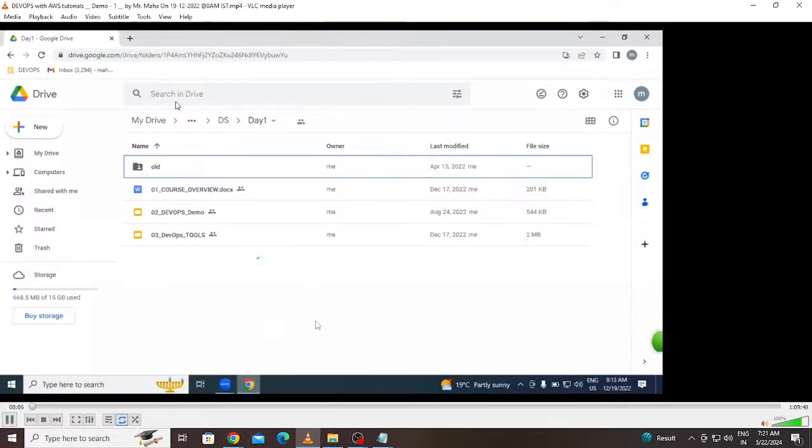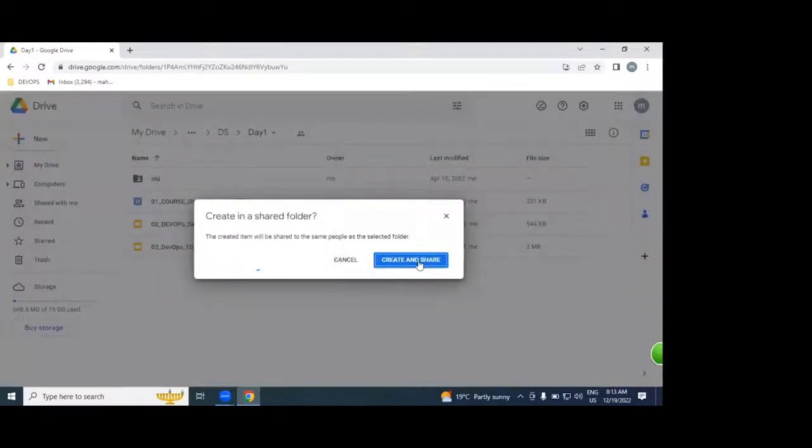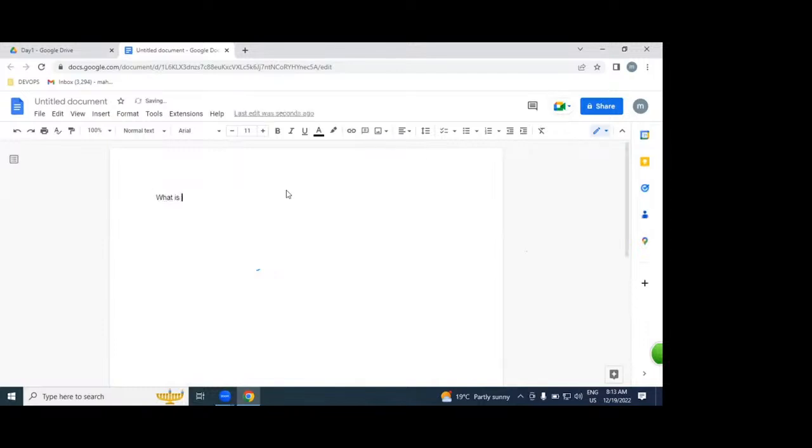So before starting the session, let me decide what is the plan for today. Today, our focus is only what is DevOps. That is the only one thing we are going to discuss today.